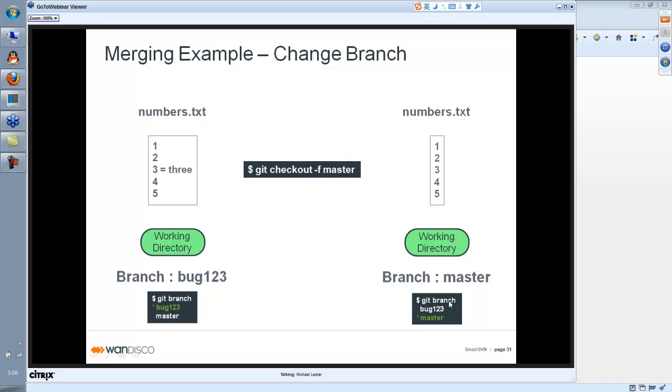If I did the git branch command, it shows that I have 2 branches, but I'm now on the master branch, where before I did the checkout, it would show there's 2 branches, but I was on the bug 123 branch. So you can always check to see what branch you're working on. And of course you want to make sure you're working on the right branch for whatever task you're doing. Now at this point, the numbers.txt has been forced back to the way it looked when I was last working on the master branch.